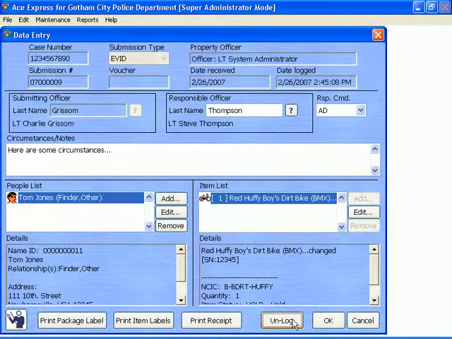When we log it, as you can see, certain fields become read-only: case number, voucher, date received, submitting officer, etc. Items can no longer be added, and they can be edited only in a limited function. More on that in other videos. To finish it, we click on OK to add the submission.